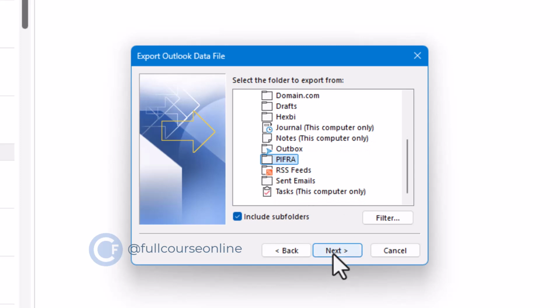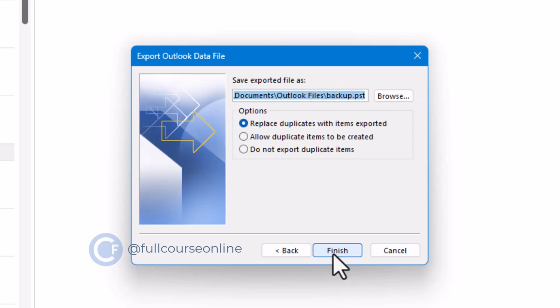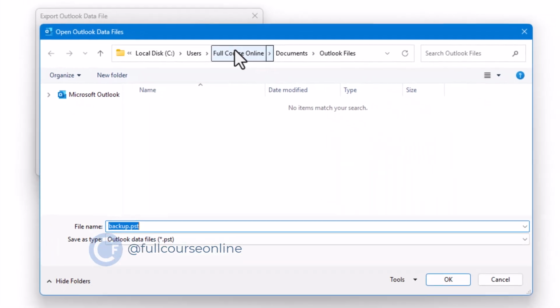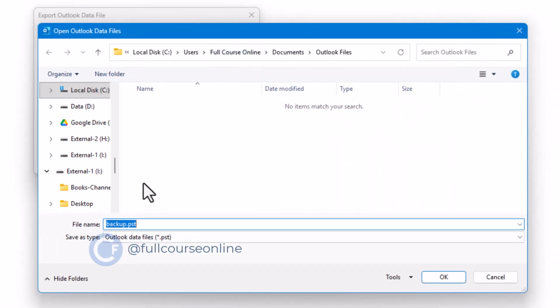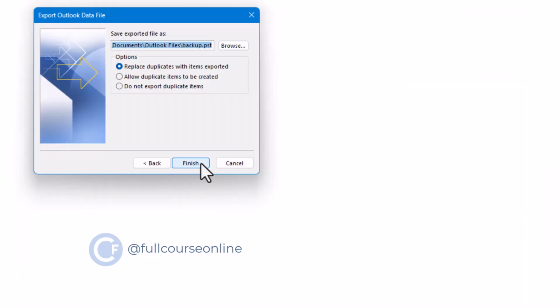Click Next. Now click Browse to choose where you want to save the backup file. Select a safe location such as Documents, Desktop, or an external USB drive. Enter a file name, for example, Outlook Email Backup. Click OK, then click Next.